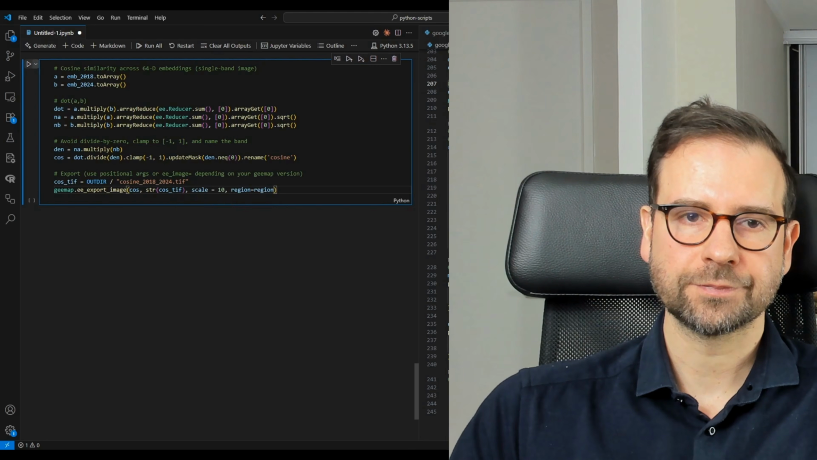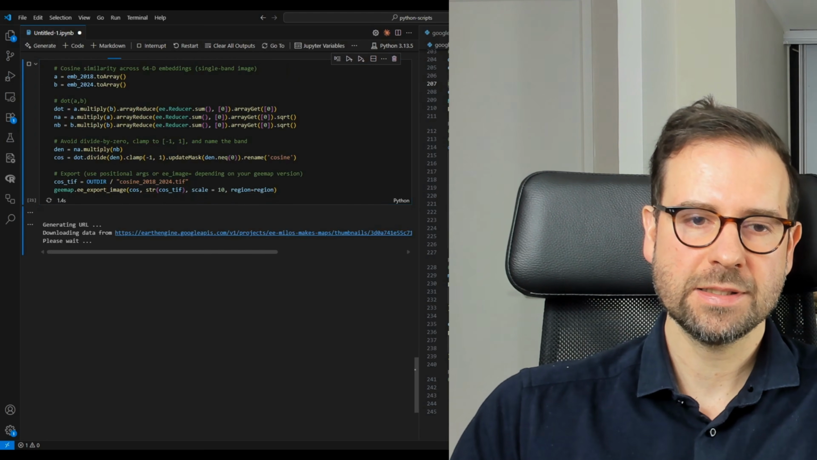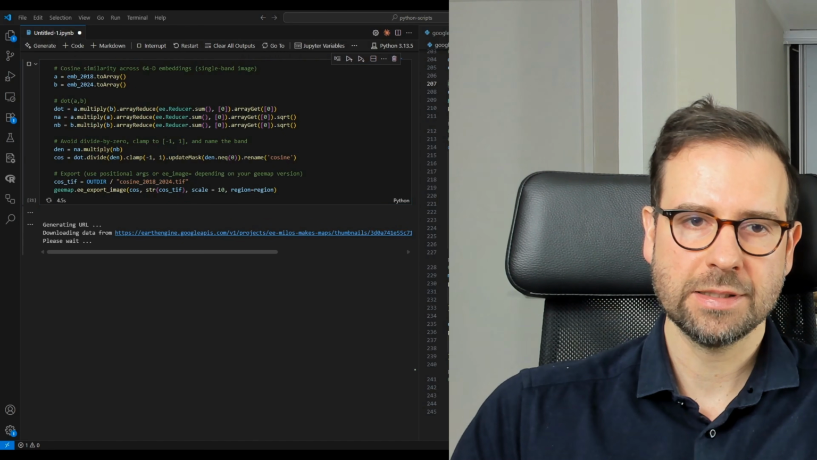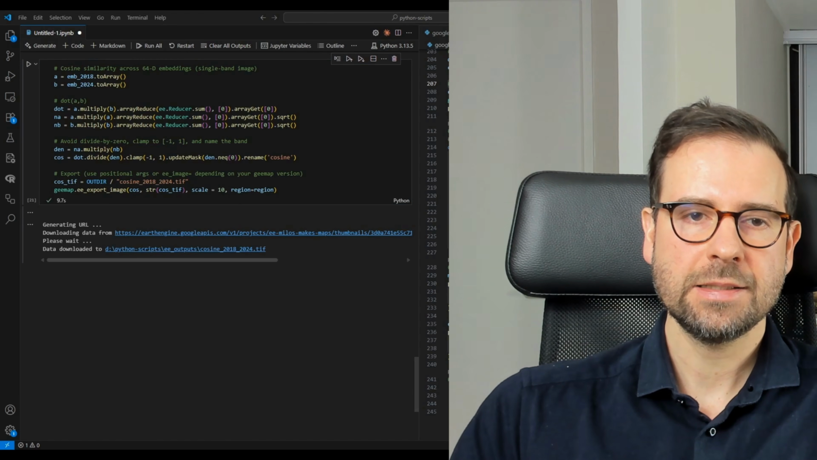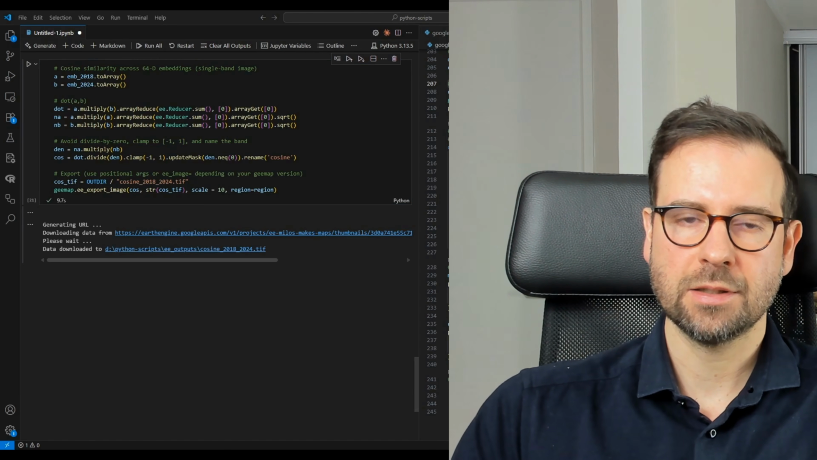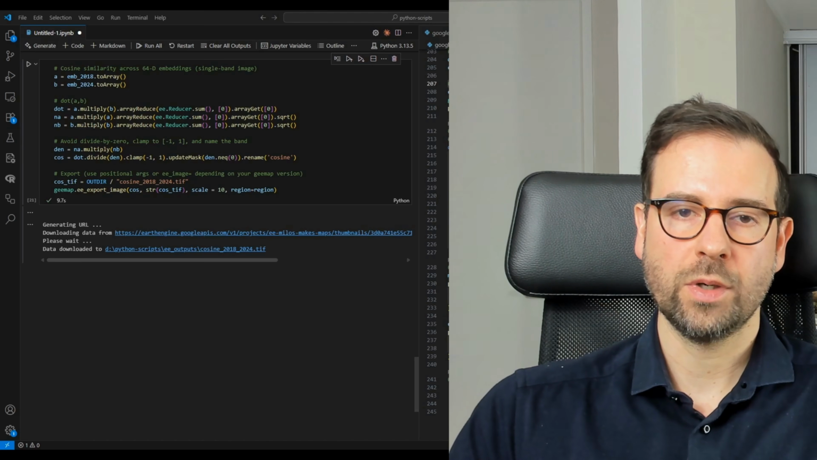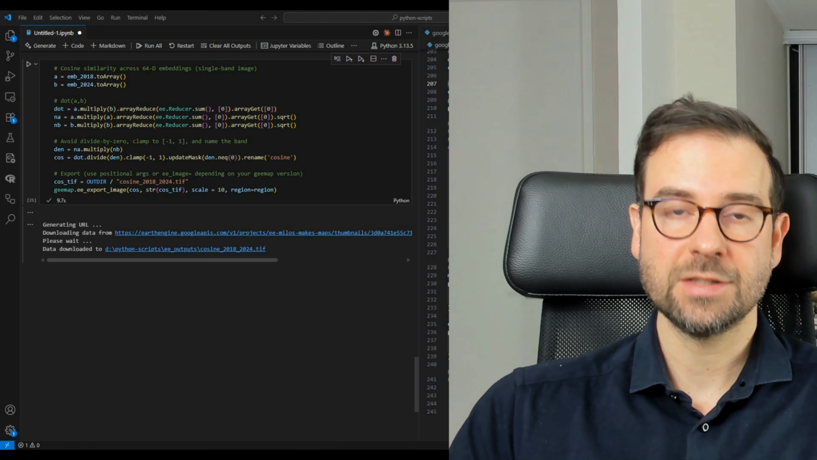And then once this is done and you start running this, you should be able to see that it's downloading the data, and at the end the data should be downloaded to your directory with this name of choice, and of course it needs to be a TIFF file.